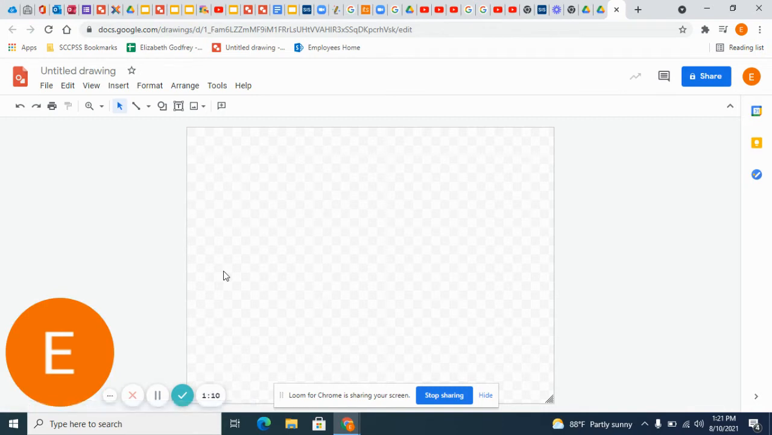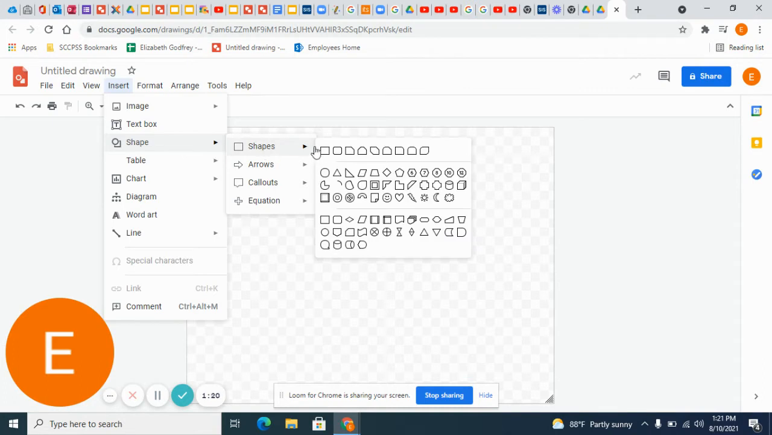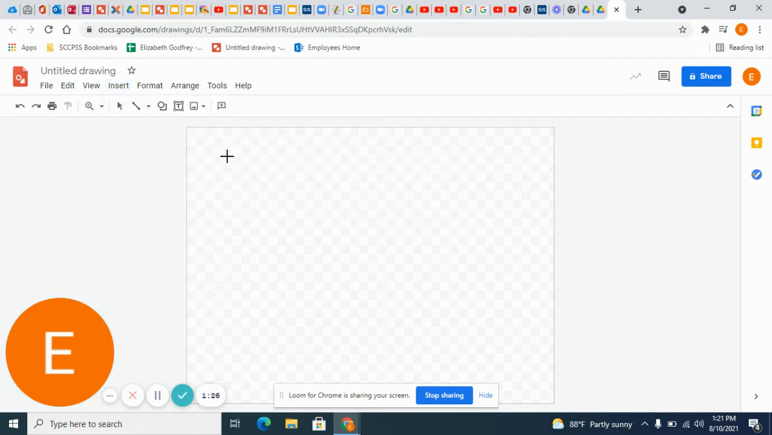Okay, common tools that you will use. You will insert shapes quite often. So insert, shape, and here you can just grab a square, circle, rectangle, heart, click, drag and draw.